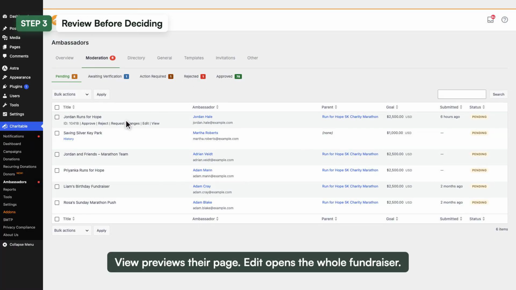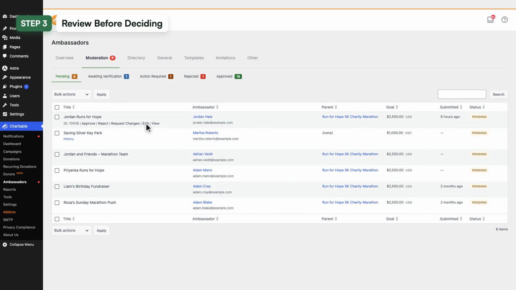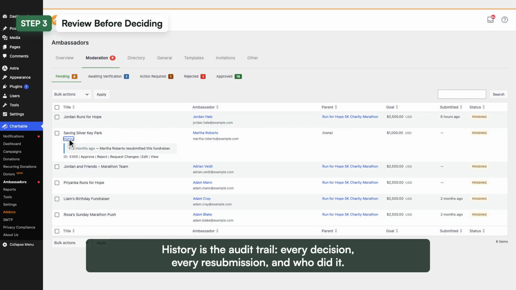Before you decide anything, read the submission. View opens their page as a donor would see it. Edit opens the whole fundraiser in the campaign editor. And history is the audit trail for that submission. Every decision, every resubmission, and who did it.